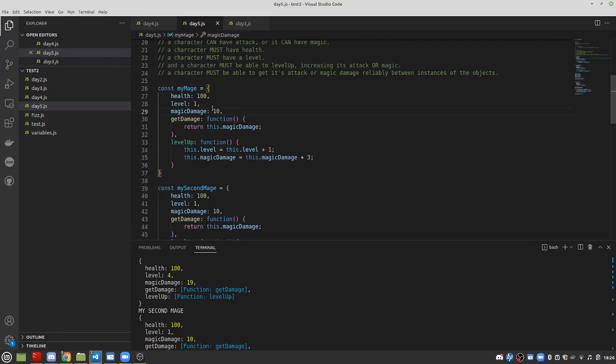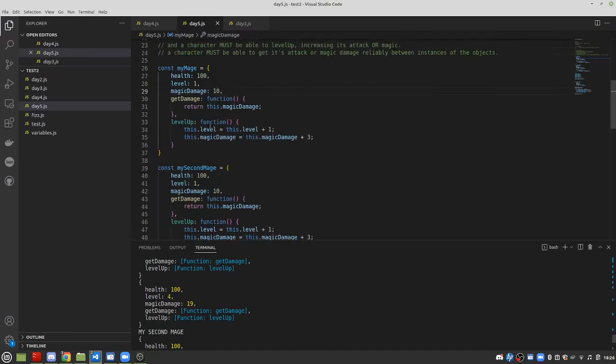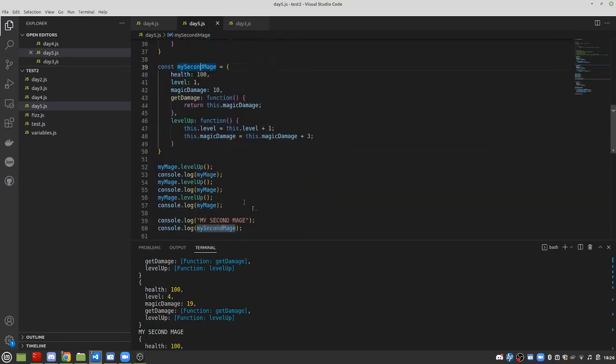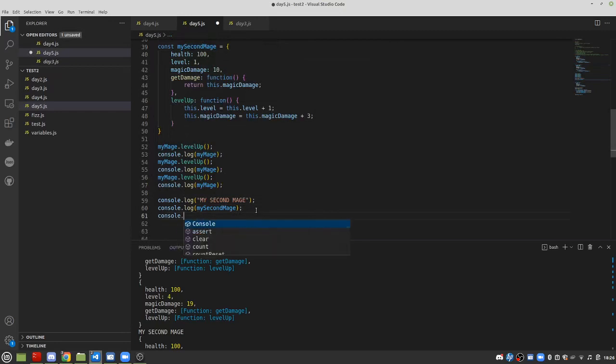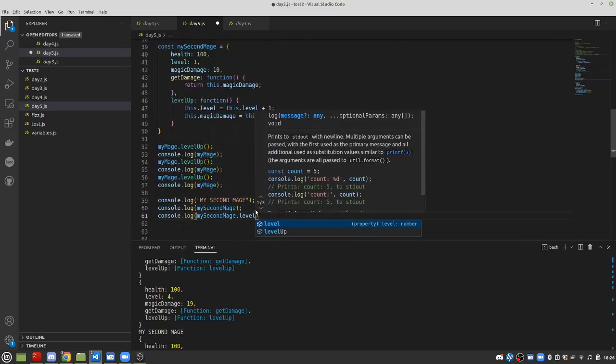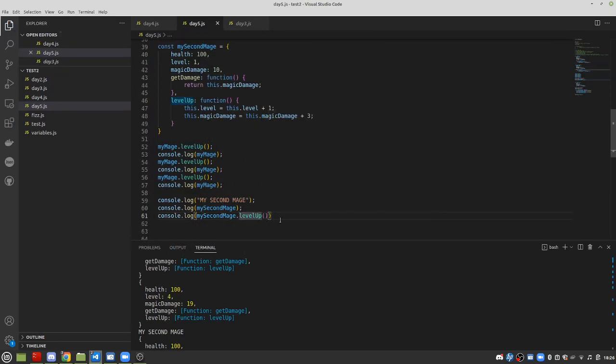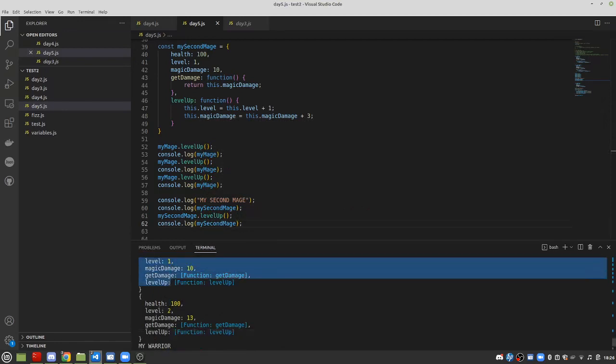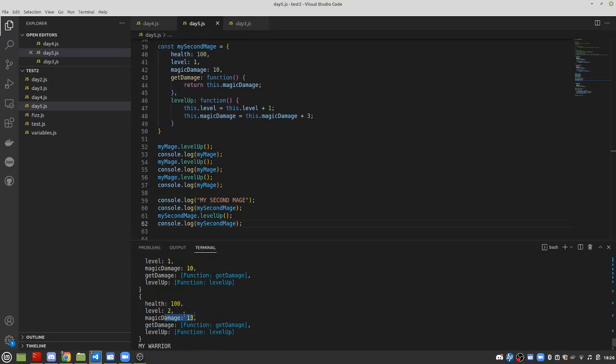So we can have 2 identical objects. That's fine. But it's only going to level up the one because this only refers to the actual object this is referring to. This, my mage. This, my second mage. If I want to level up my second mage, I need to go my second mage.levelUp. We don't want to console.log that. Now we want to console.log my second mage again. You can scroll up till I get to my second mage, and you can see it starts off level 1, and now it's level 2. And it's got more magic damage too.